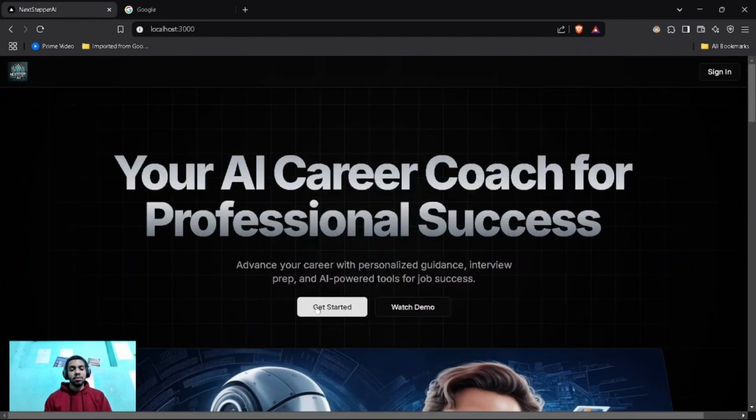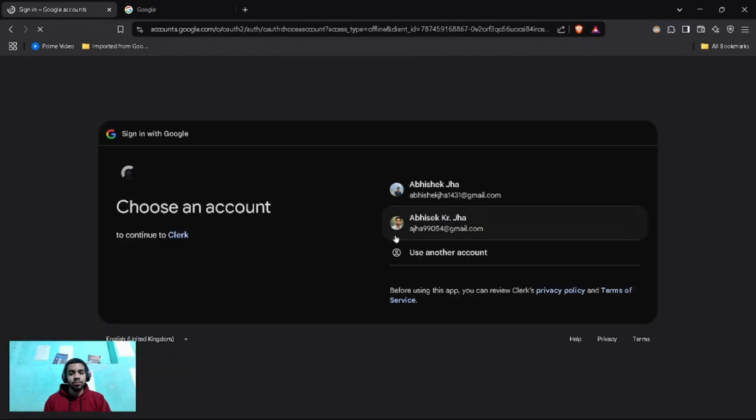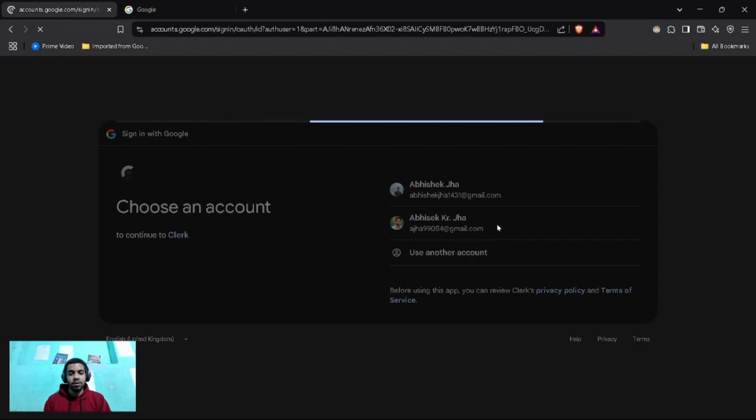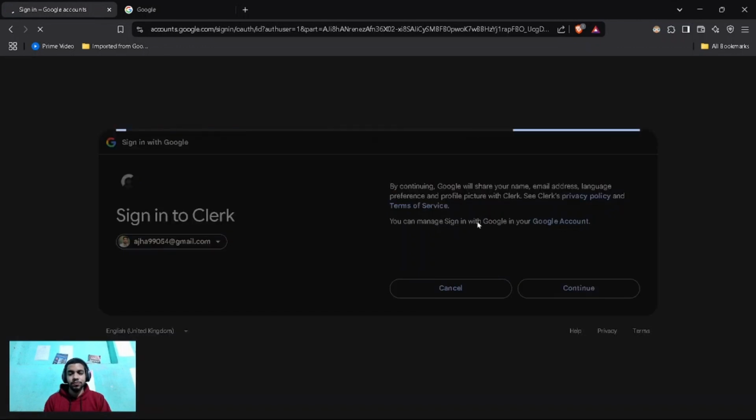Let's click on the Get Started menu. After clicking, you have two options. The first one is continue with Google, and the second one is continue with email. So, let me continue with Google. So now I want to use this account. Let me click it, and it says by continuing with Google you shall blah blah blah. You have to continue.